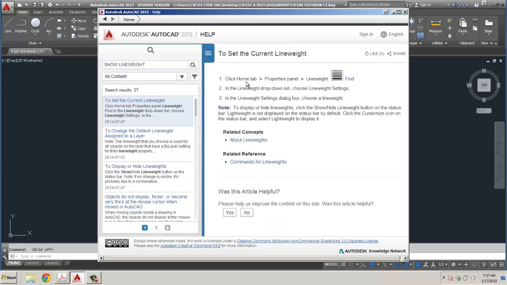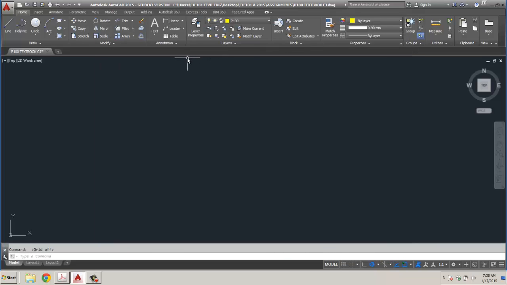Click the Home tab, Properties panel. Drop it down.